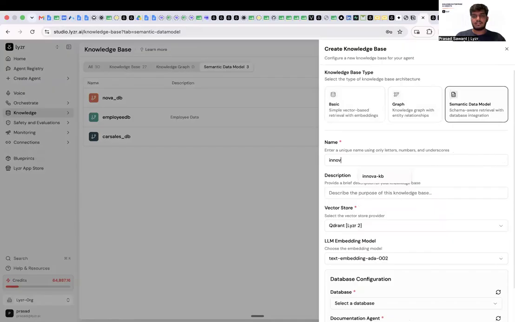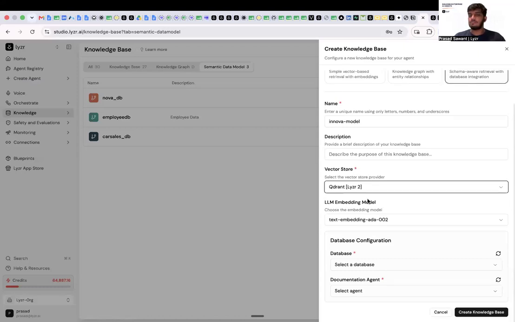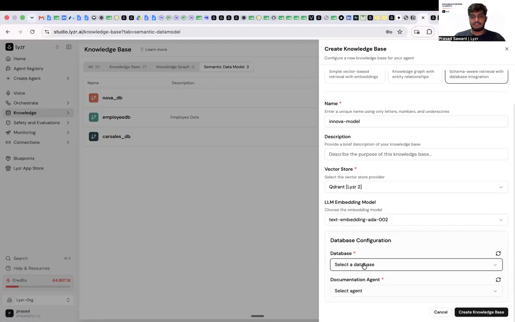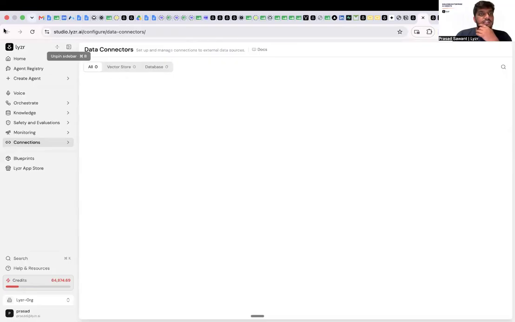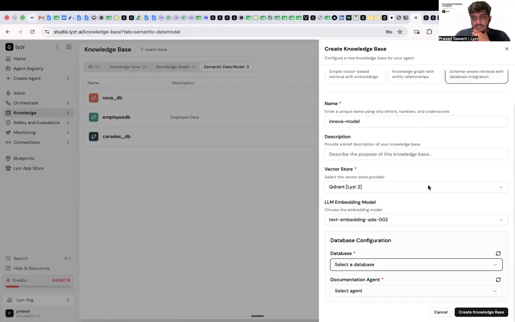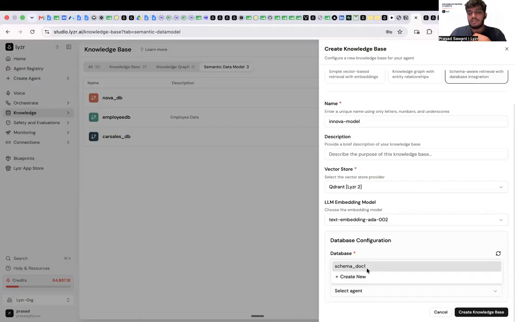I'll write Innova model. Description not required. Vector store, you can keep it by default. This is how the data is stored in a vector format internally. Embedding model, the same explanation, just to define how the embedding works. Database configuration, you might have to create a new DB. Oh, we did have a connector, right? Let's see which database we had. Need to refresh this. Yeah, InnovaDB is here.